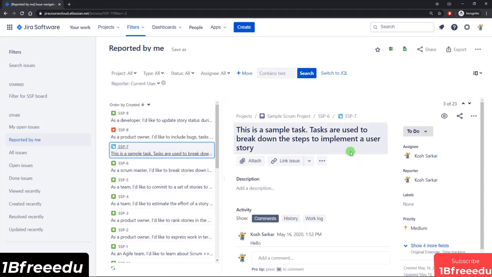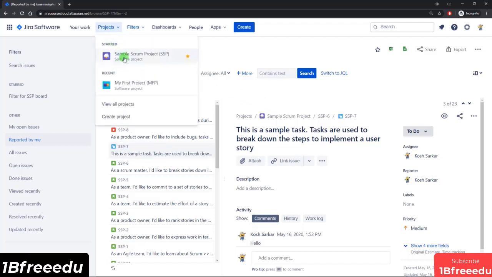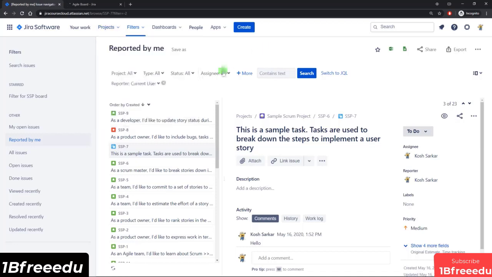Now, another quick note on this issue navigator, I came to this page from the top navigation bar. So I guess you could call this your Jira issue navigator page. But if you recall, in the previous video, we saw that projects also had their own issues and filters section. So let's also take a look at that. What I'm going to do is open up the sample Scrum project in its own tab.